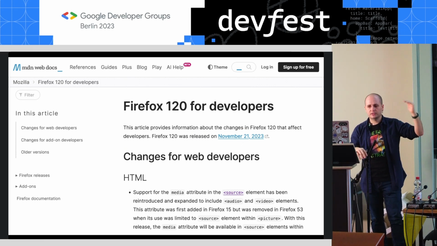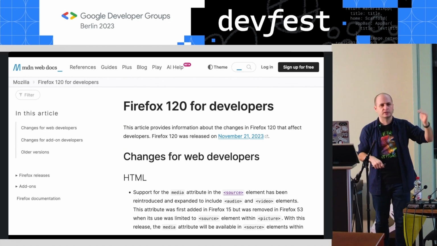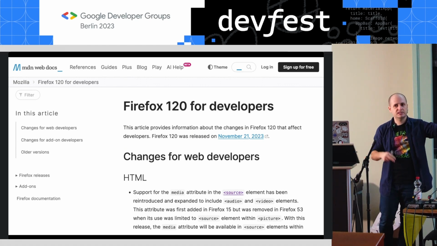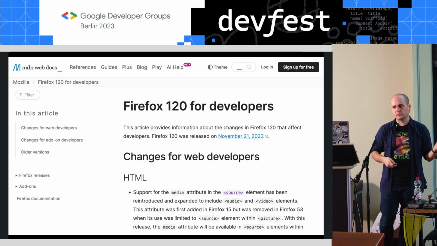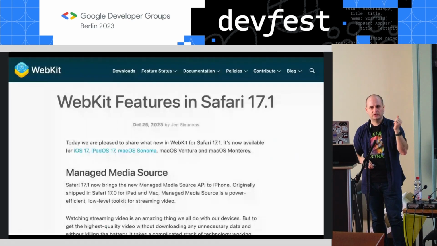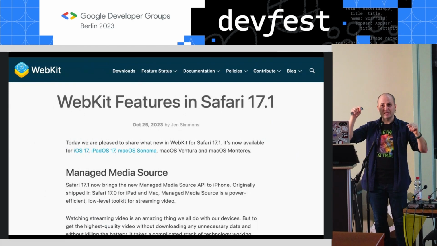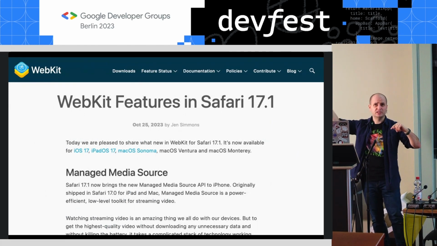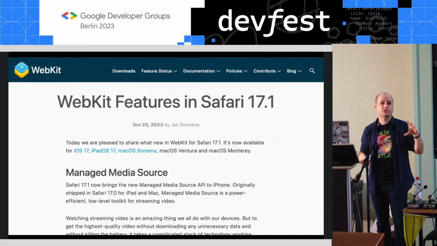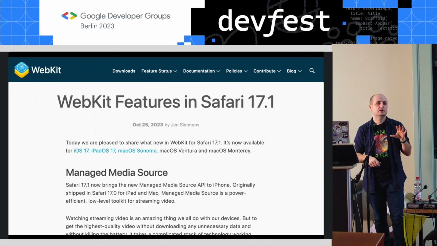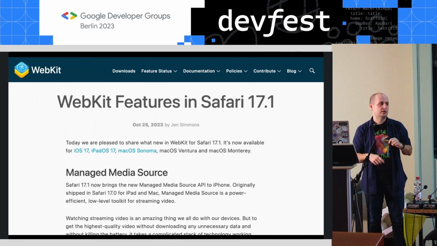Because, okay, this new media attribute for the source element is available in the spec, but is it available in browsers? So we have to follow Firefox release notes, we have to follow Chrome release notes, we have to follow WebKit release notes to understand whether the media attribute on the source element for video elements is available in certain browsers. So we have to constantly keep following these sources of information to understand whether we can use something or not.